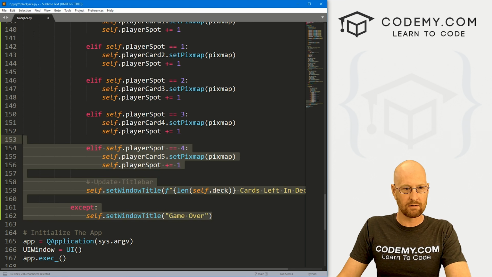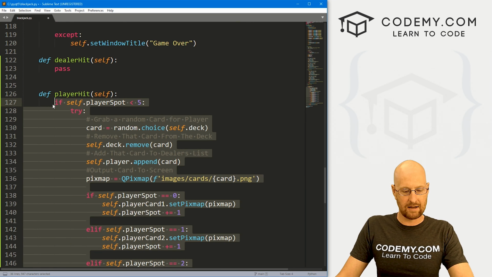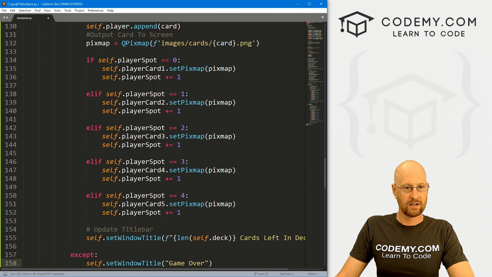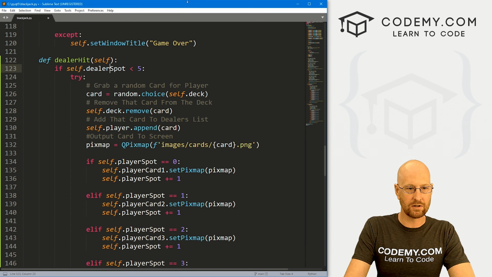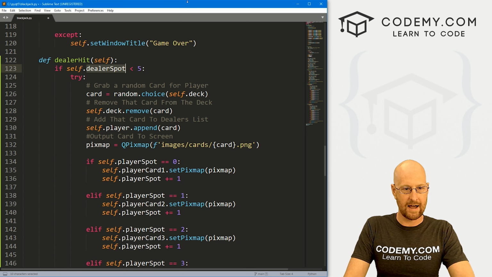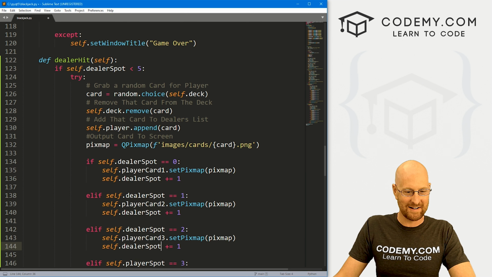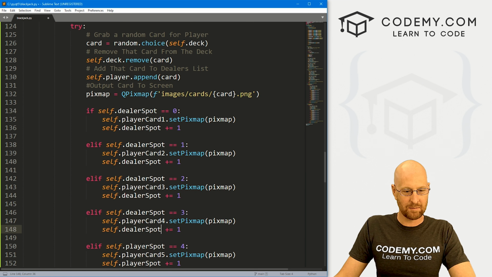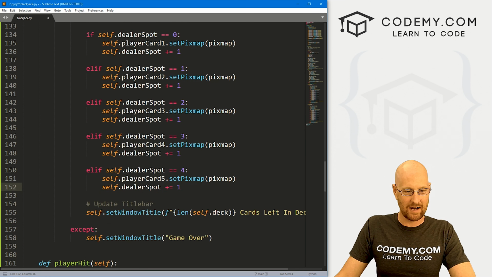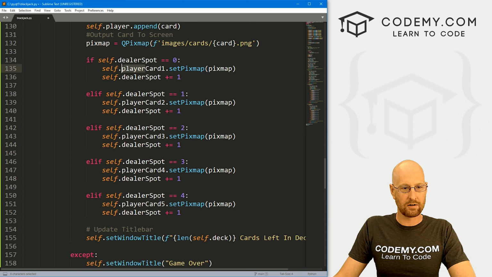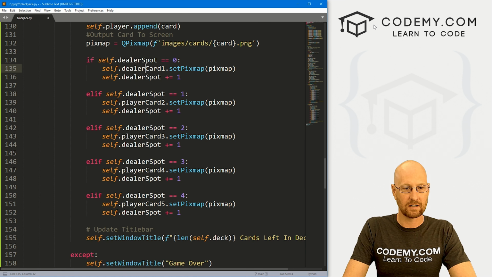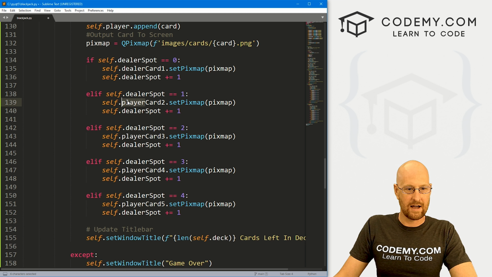Now we can just copy all of this and do the same thing for our dealer stuff. We just need to come through here and change from player spot to dealer spot. So let's copy that. I'm just going to come through here and update all of these. Player spot, dealer spot, player spot, dealer spot, player spot, dealer spot, player spot, dealer spot. Okay. And then this player card should be dealer card, obviously. So we change that.